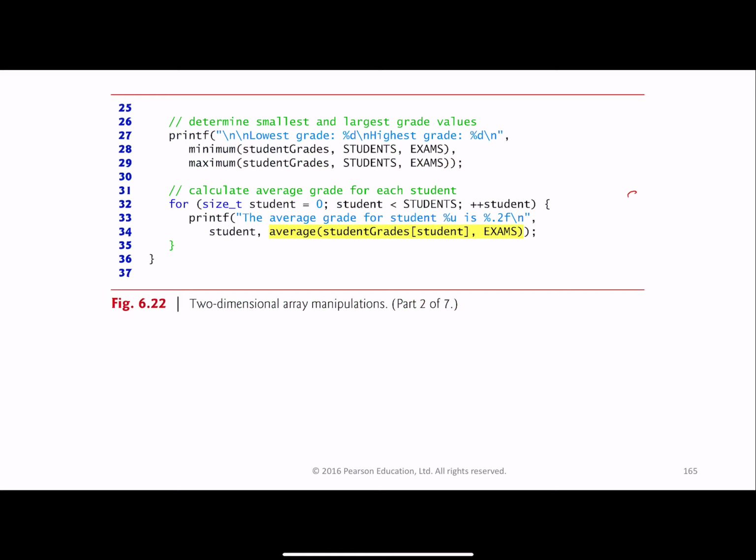So in the main function after that, we have another printf statement, which prints the lowest grade in the semester and the highest grade in the semester by any student. And finally, we have a for loop in which we go through all the students, and for each student, student 0, student 1, student 2, we print out that student's average score for the semester.